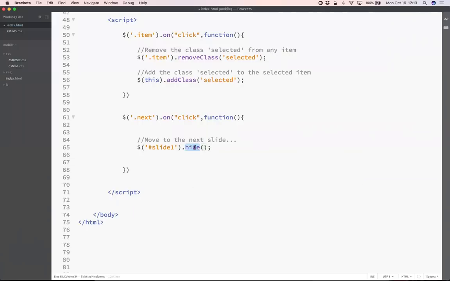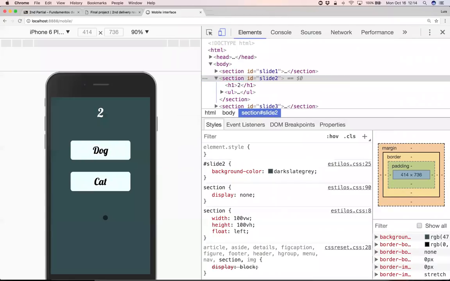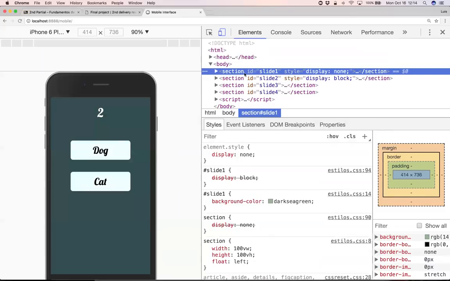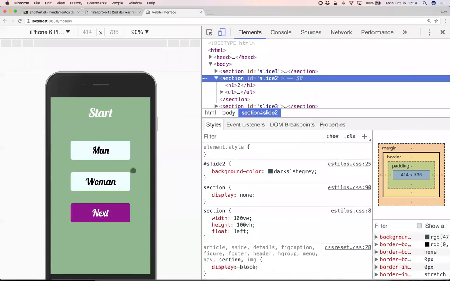So the hide function in jQuery changes the display of an element to none, okay? And then if we want to change the display value of an element to block, we also have the function show. So we could do something like this, slide 2 to show. This will hide slide 1 and show slide 2. So right now, if I save this and I refresh this and I click next, as you can see, section 1 is hidden now and section 2 is being shown. I can no longer see section 1 in my code unless I refresh the web page, okay?